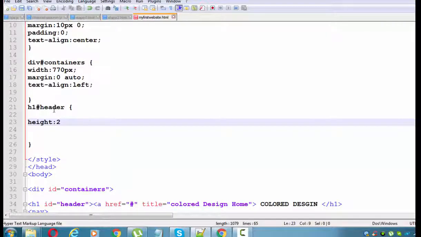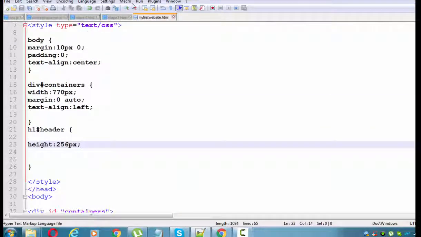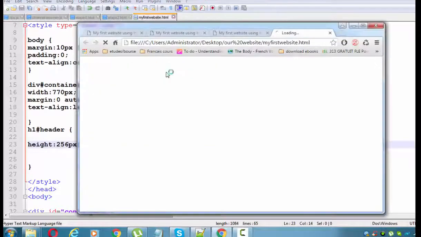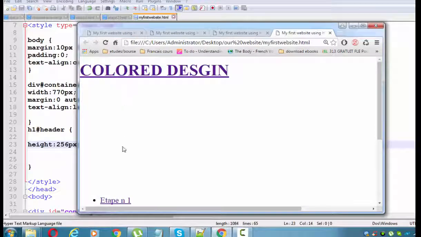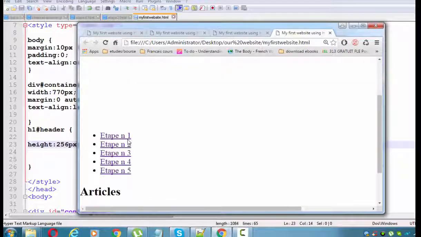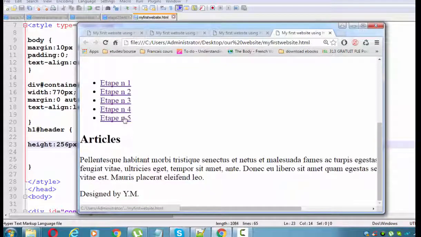So then we're going to give 256 pixels. So now let's just check where we are. You see the title has gone to the top. The navigation is just 250 pixels from here to the title.